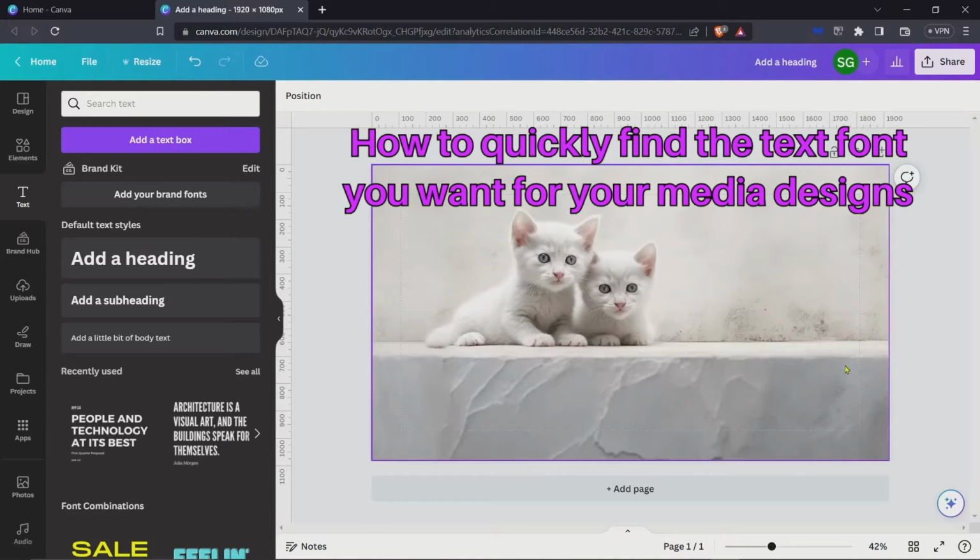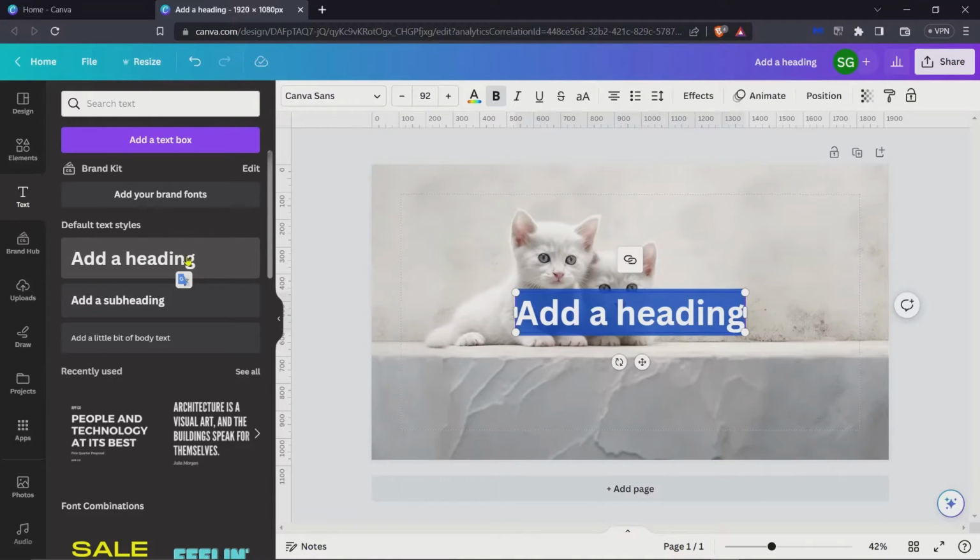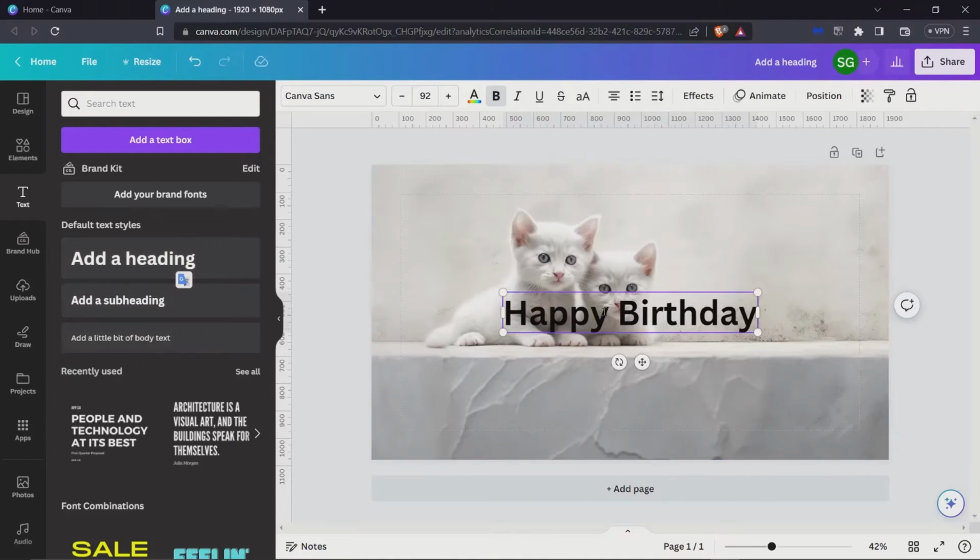So to demonstrate, what I've got here is a little image of some kittens. I'm going to create a little sort of birthday card from this. So what we normally do, come across the heading, add some text. I'm just going to call it happy birthday. There we go, just going to move that up into the corner there.